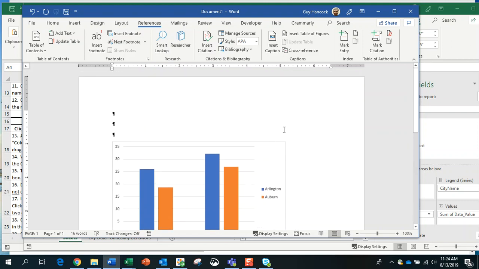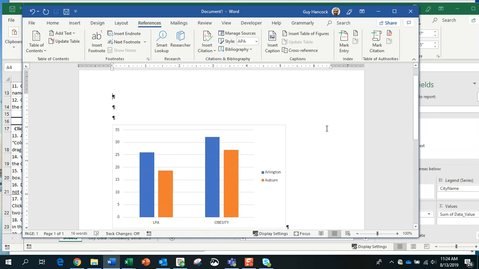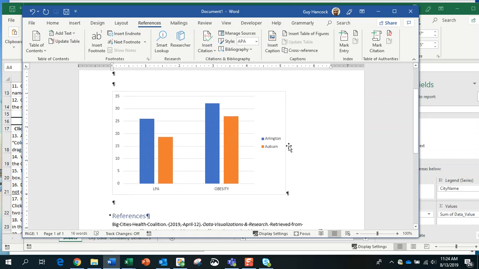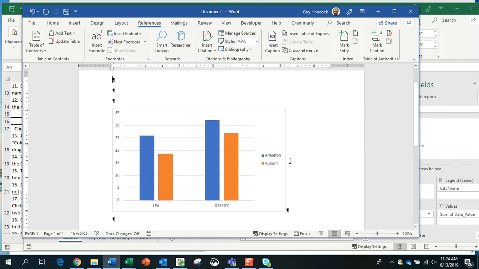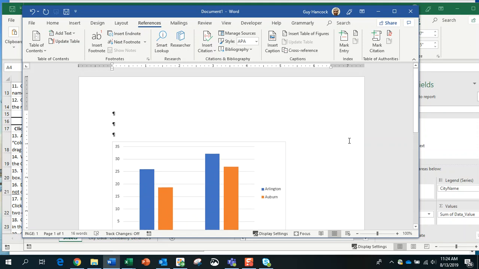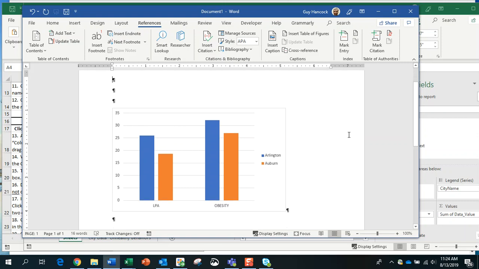So now your assignment is to write a few sentences, a paragraph here, explaining what you see here. So for instance, you could say that between these two cities, Arlington has higher values both for lack of physical activity and obesity. Now you can't say why this is true, because we don't have that information. That's not in the data. All you can do is describe what is shown on here.